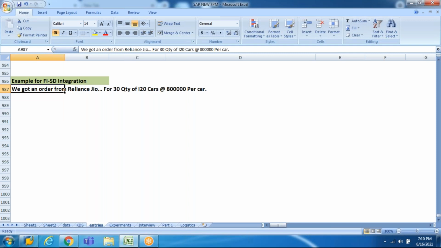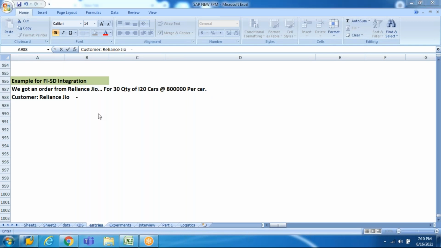Now here, what are the prerequisites? What is the prerequisite that we need to do this in SAP? First thing is your customer. Who is our customer here? Reliance Jio. So we need to create the Reliance Jio customer. Which T code will we use for customer creation? XD01, correct? We'll use XD01 for customer creation.